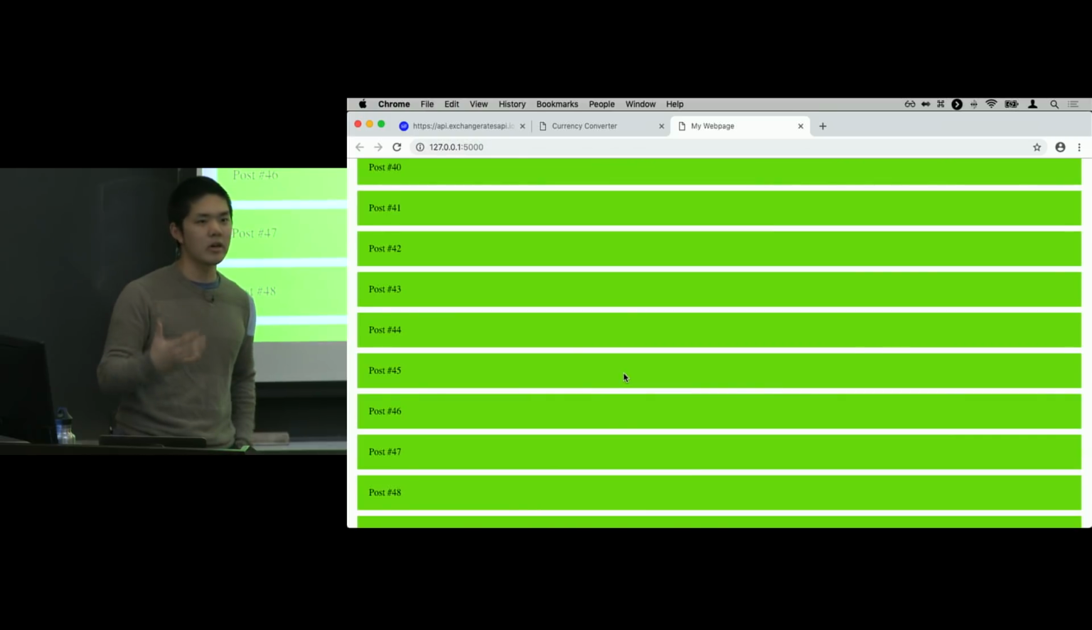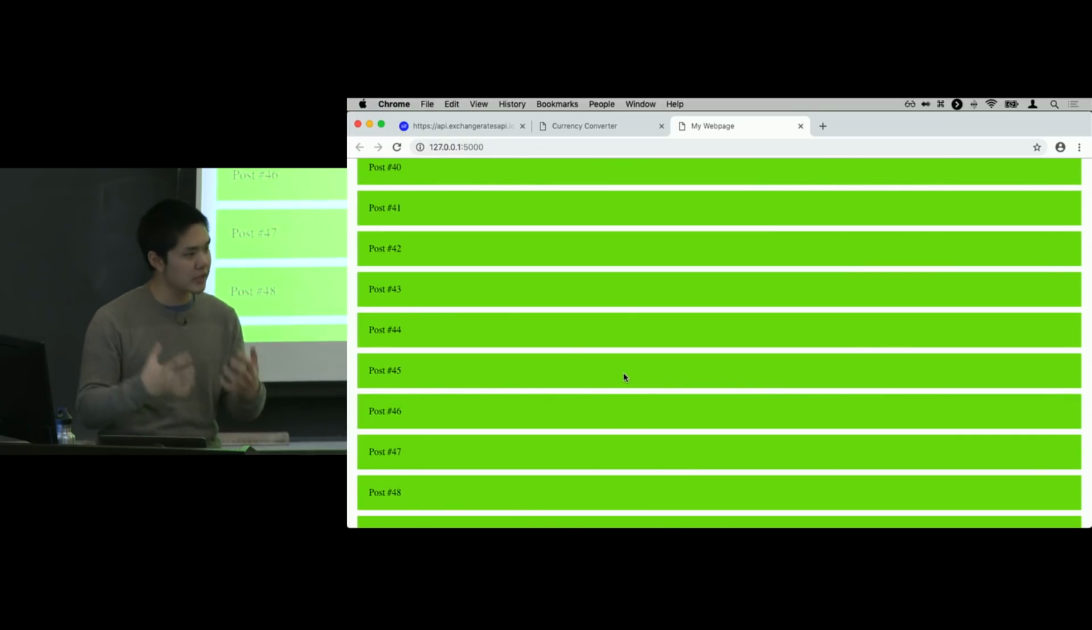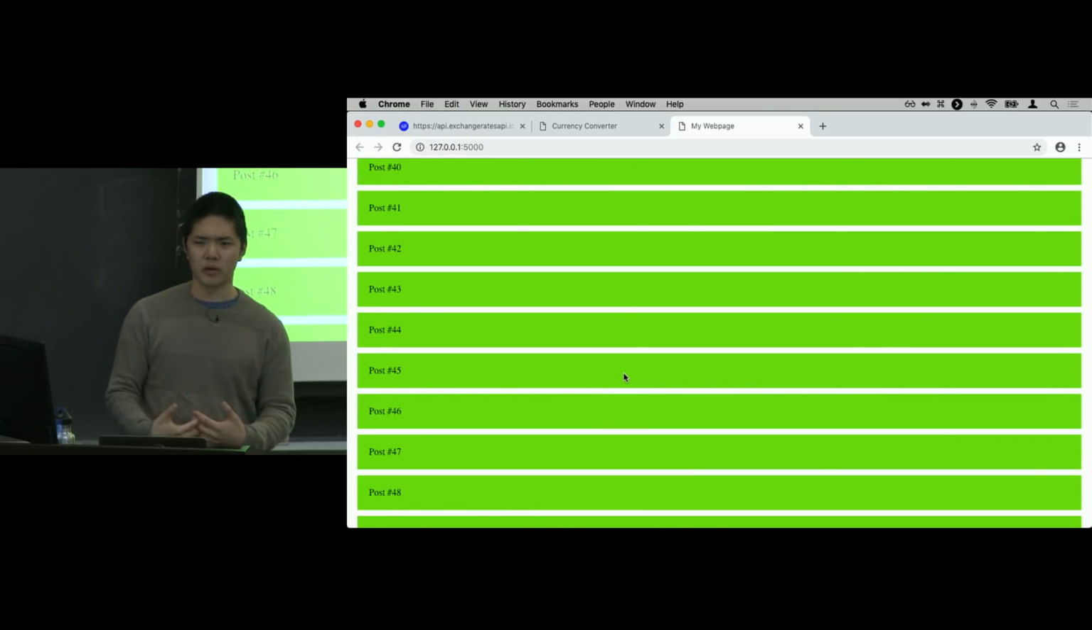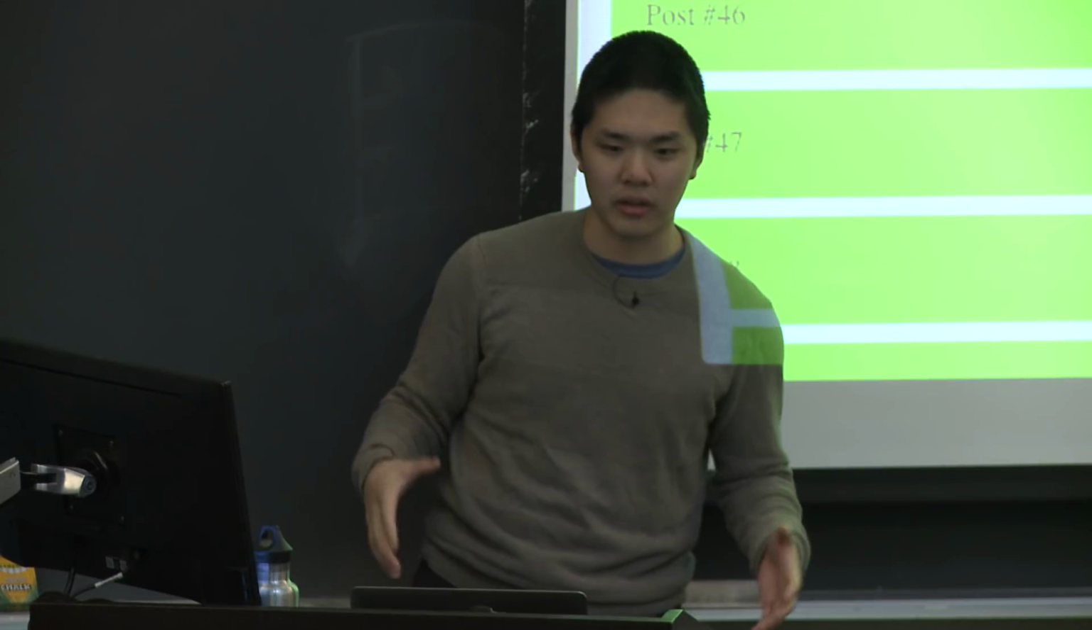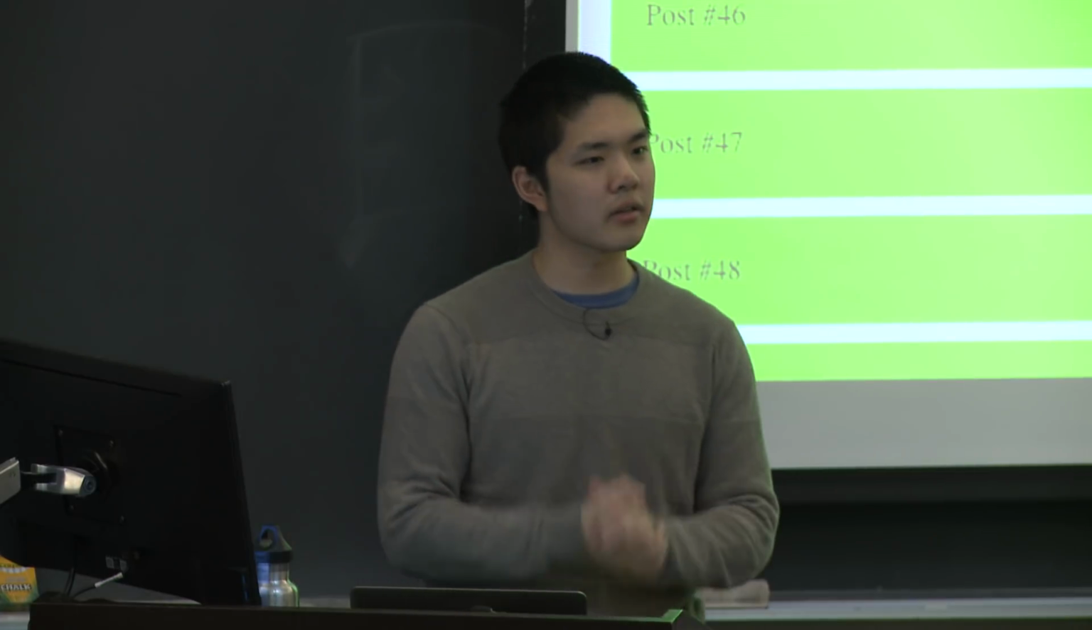I can continue to scroll and continue to get a new set of posts, because every time I hit the bottom of the page, the next set loads. And so this ability to know where I am on the page can allow for things like infinite scroll and the implementation of features like it.